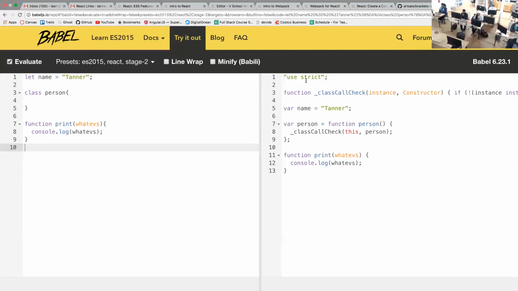Anyway, so Babel converts ES6 to ES5, and it can convert React into regular JavaScript. So when we're writing React, we have to use a tool to convert it. And the most popular tool out there is Webpack.